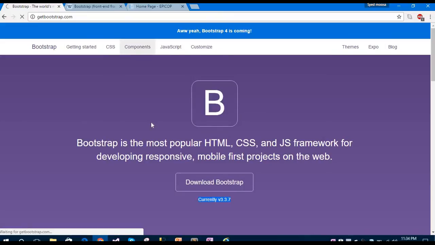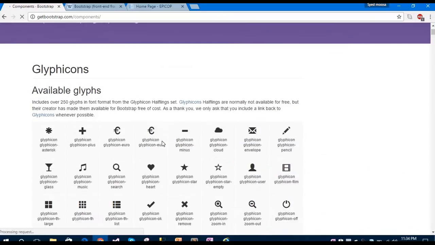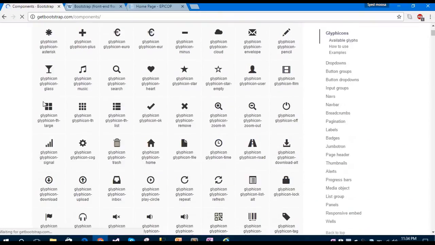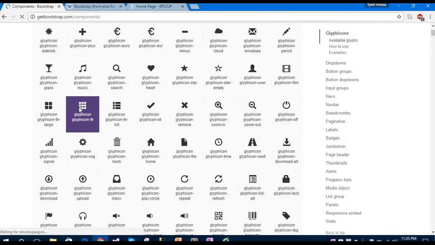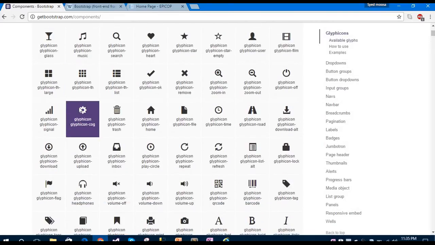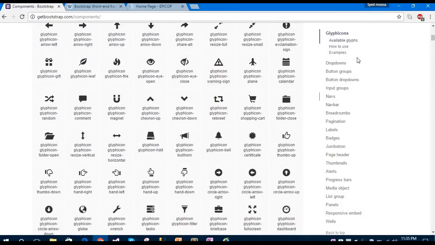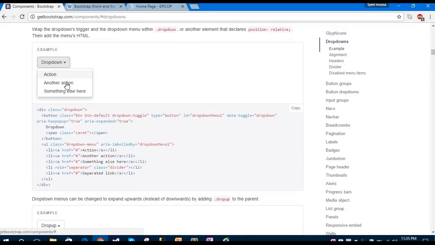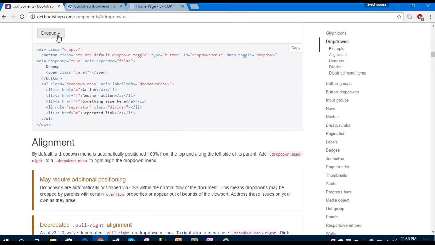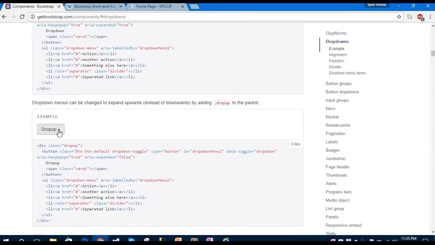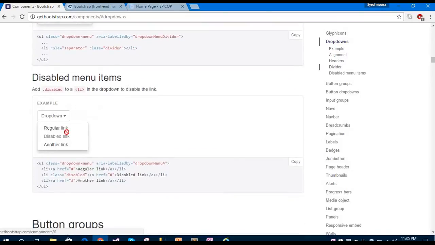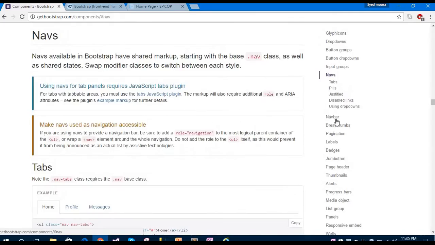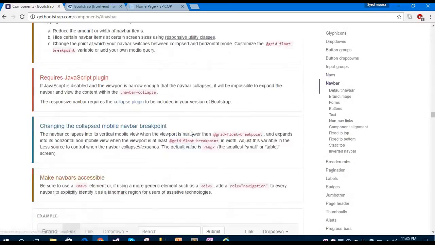I would like to show you the components of Bootstrap. These are some glyph icons. You could use these glyph icons, and you could use Font Awesome as well. It's your wish. Let's see the drop downs. These are the drop downs with an action, another action and something else here. This is the drop up. When you click, it opens upside. Alignments, header, divider. I would like to show you about the navbar.